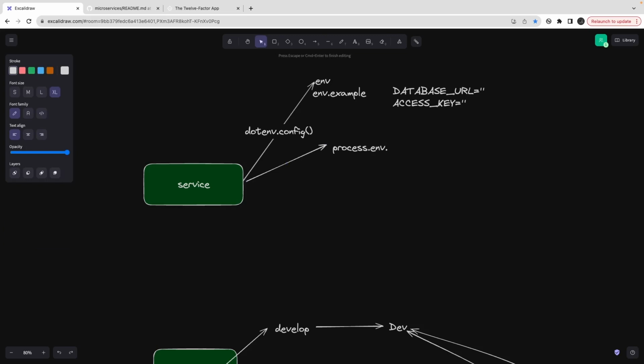Now you can access them using process.env.DATABASE_URL, or you can do process.env.ACCESS_KEY, something like this. This is a way of doing it.